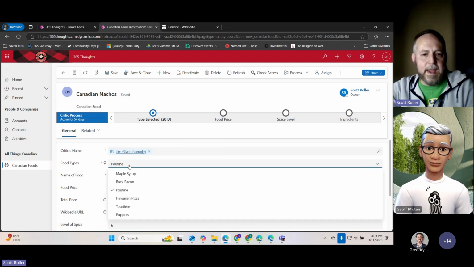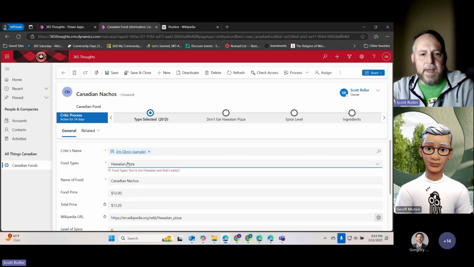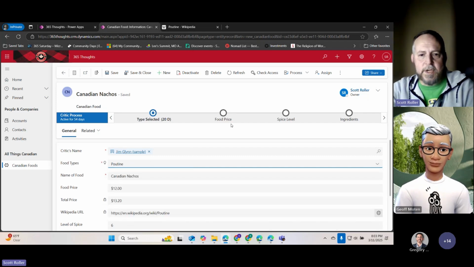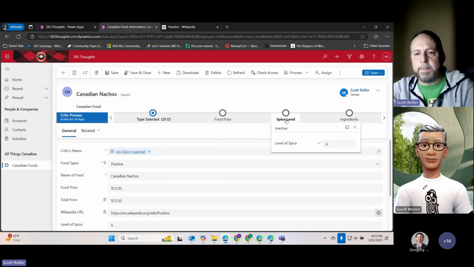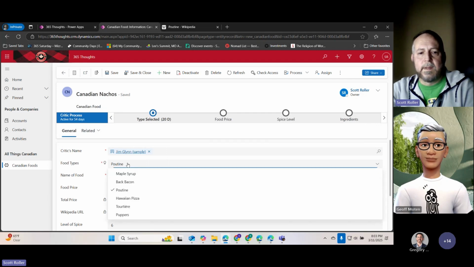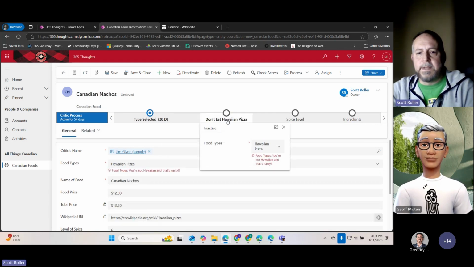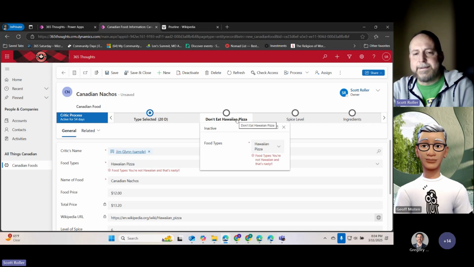But I do know that if I choose Hawaiian pizza, up above, if you notice, it changes. On anything other than Hawaiian pizza, it says, okay, we want to know the type and the food price and the spice level. If you choose Hawaiian pizza, then it says, don't eat Hawaiian pizza, and it gives you that error and won't let you proceed. So it's kind of a double-edged sword where you have the error down below, but you also get the change in the process. This is called a conditional change. If I showed you the process, you could see that it diverges off and goes to a different point and changes where it's at.